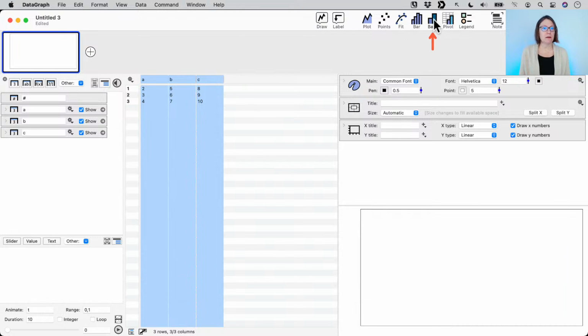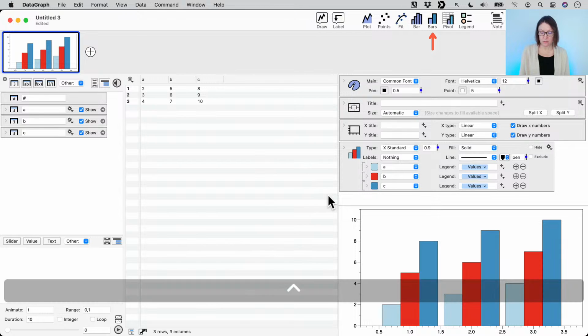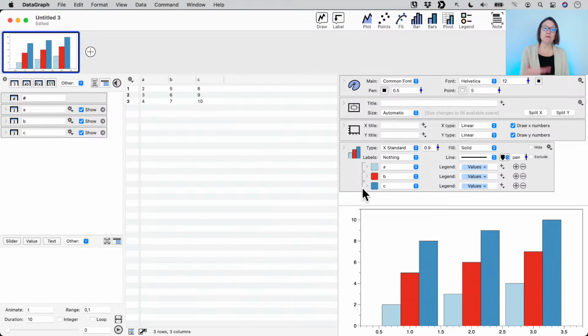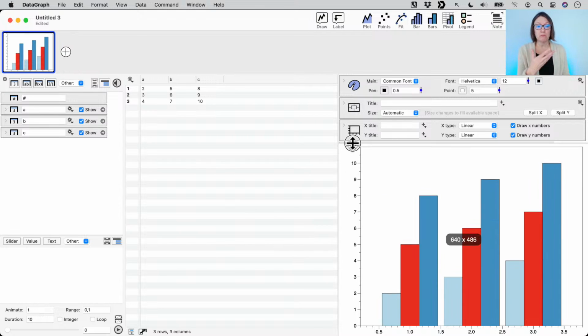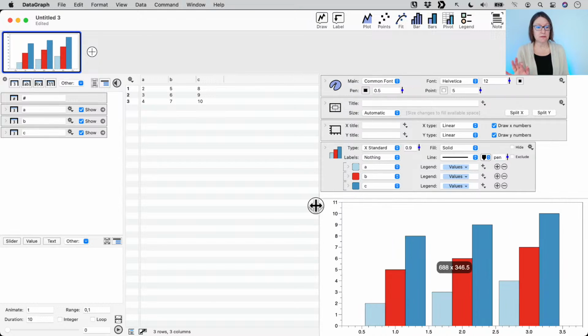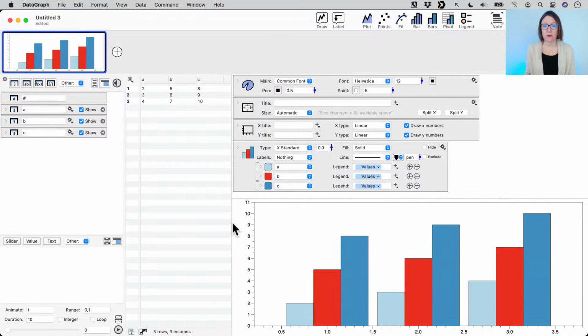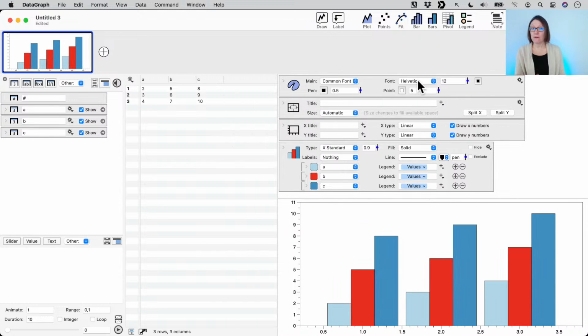So I'll just go ahead and click the bars command. Again, this is using our default color theme that you see here. And by default, the styling, the size, is going to change as I change my sliders. Helvetica 12 is our default font. But if you want to change any of this, then again, the place to start is within the style settings.